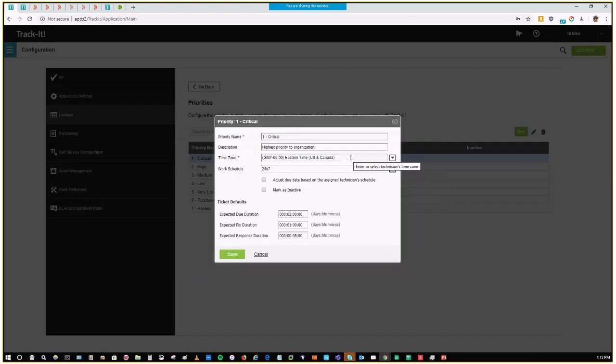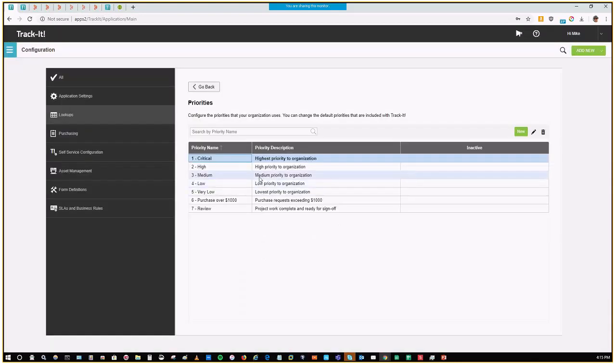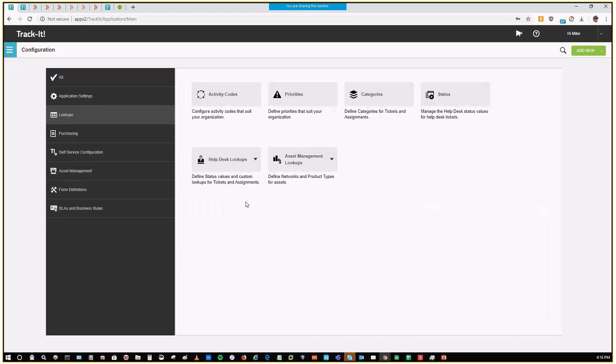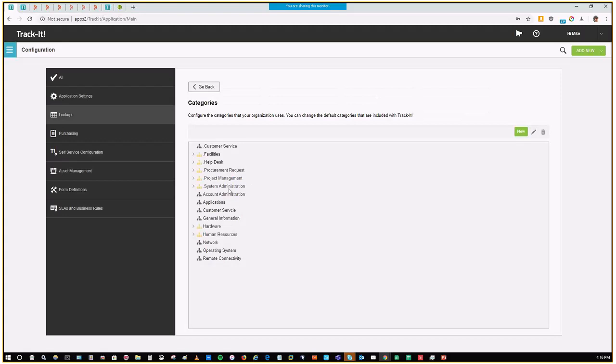You can work with multiple time zones in Trackit. If you're a global organization or have locations spread across the U.S., you're geographically diverse, you can add any additional priorities that you want there. Categories, this is the engine of Trackit from a help desk perspective.